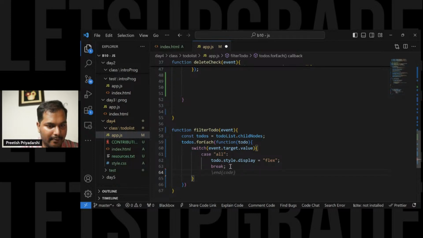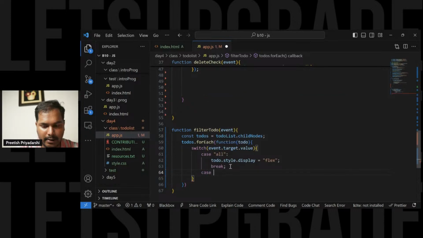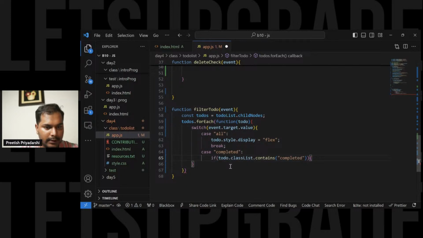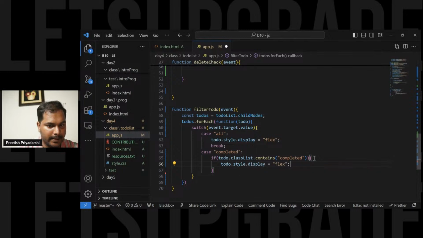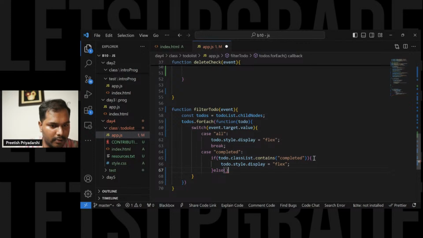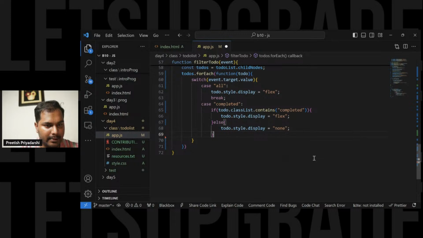Then let's create one more case for completed. This is for filtering the element. If todo.classList.contains completed, then todo.style.display flex, else, I will be explaining you in details, no need to worry about it. Let's set its display to none for now. If the task is completed, then break.